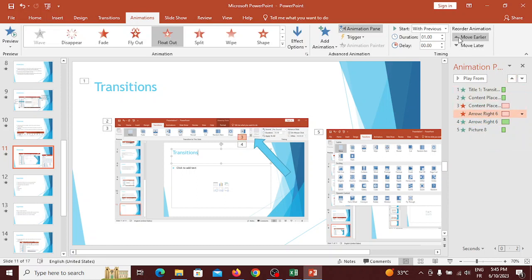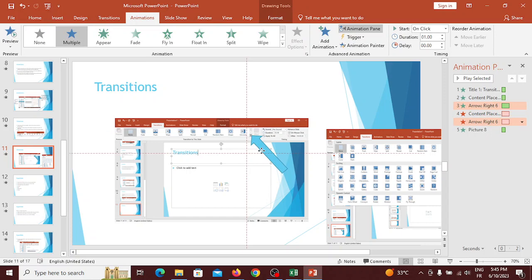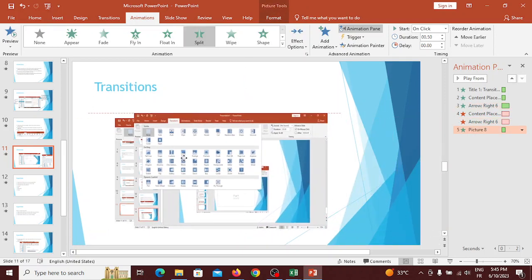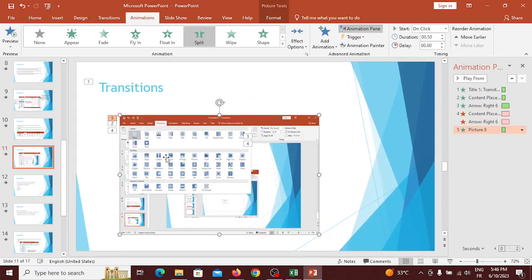Let's move later. Let's move this later. Notice here the arrow and the image, the first image, share the exit animation. Okay? They are both on number four. Okay? Let's put everything back and let's preview this once more.